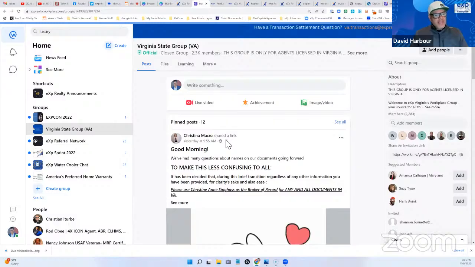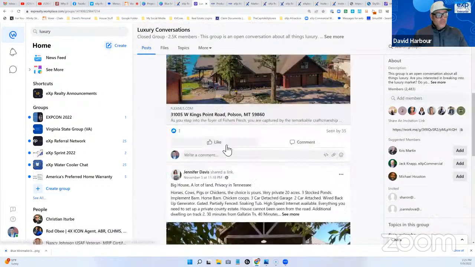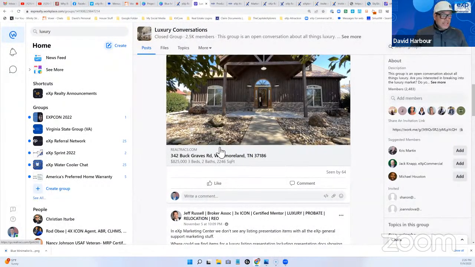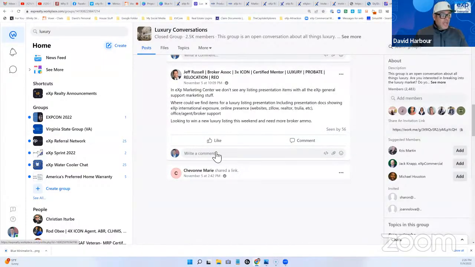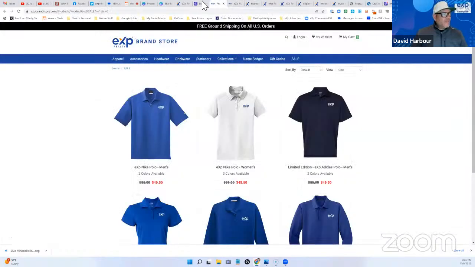And now these are all the eXp agents that are involved with luxury sales. Now they can share their listings. They can share the different marketing techniques and tactics that they use for their high-end homes. And you now have like-minded people on a particular group. You can join as many groups as you want. So that is right there within the dashboard. It's all very easy to access.